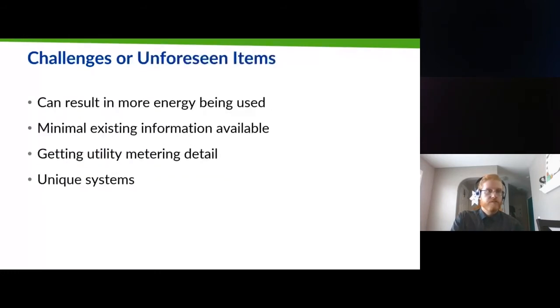So some challenges of unforeseen items. It can result in more energy being used. We had a situation where it was determined during the audit that multiple HVAC units were not functioning correctly or were not even running at all for a long time. So the building appeared to be using less energy than it should have normally been using, but the recommendations to get them back up and running resulted in more energy being used.